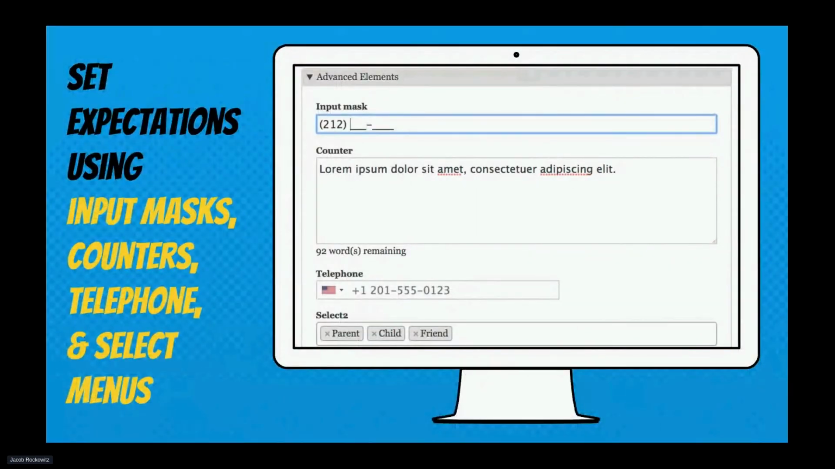And the other part, there's all these other features. You have to decide if they're valuable. You can do input masks.